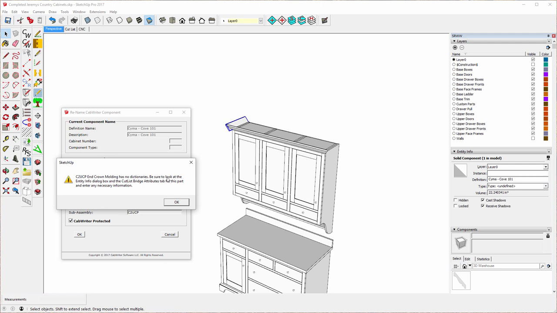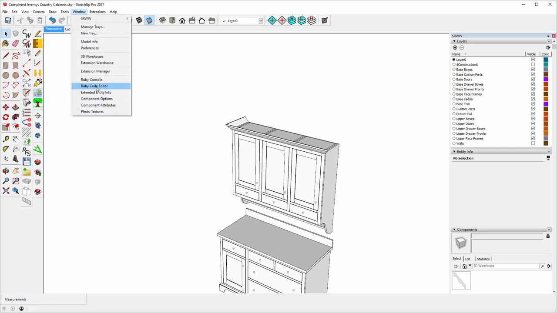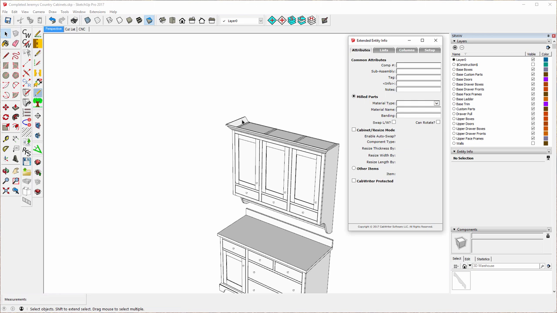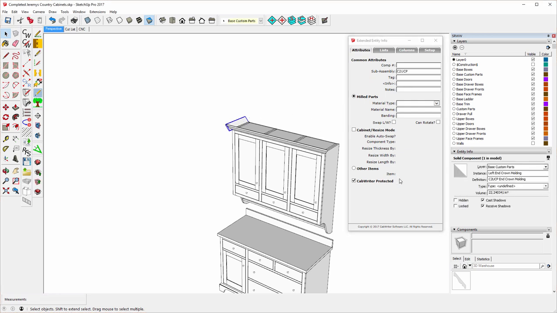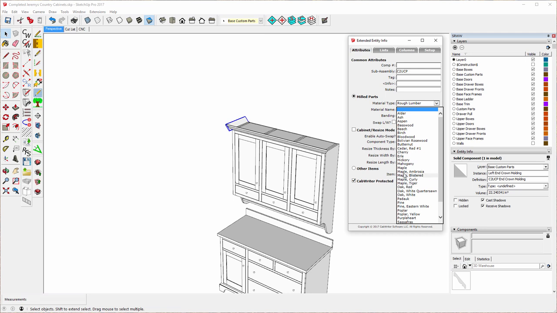All right, it says I don't have any dictionaries. I ought to go and create one right now. So I will. Notice that in my extended entity info, I don't have any attributes. That's what dictionaries are, is attributes for this part. I'll add them. Rough lumber. Maple. I want to resize the parts, 3/4 inch in width and 1 inch in length. And there we go.